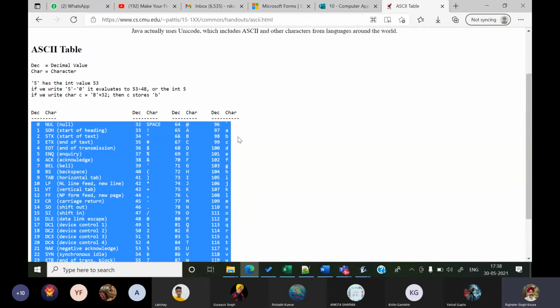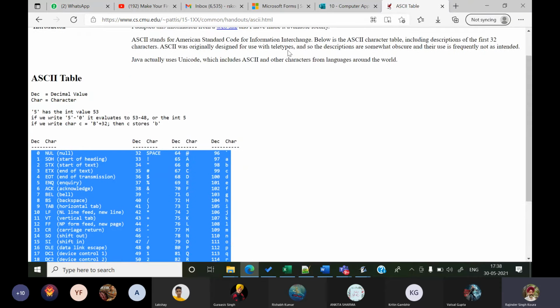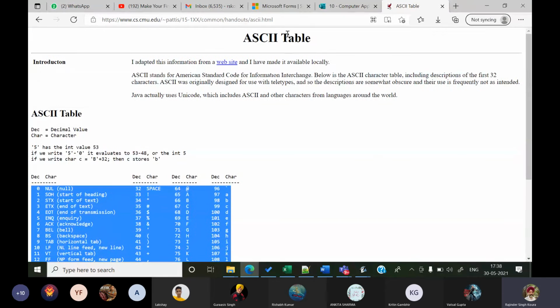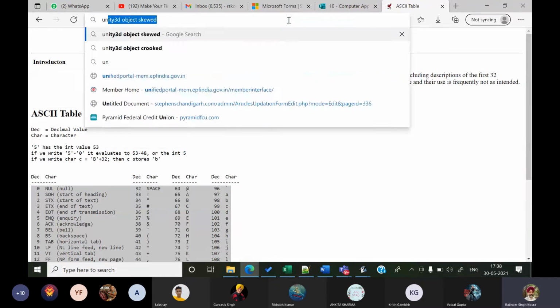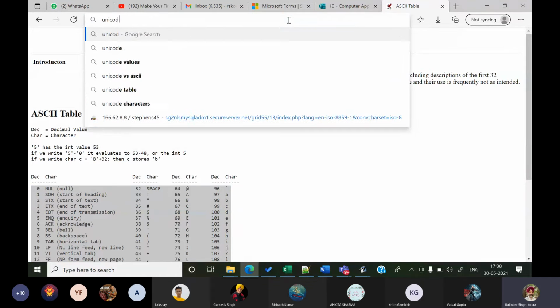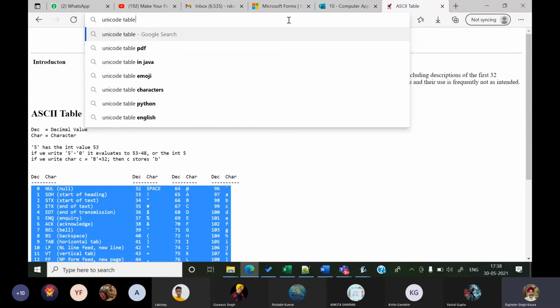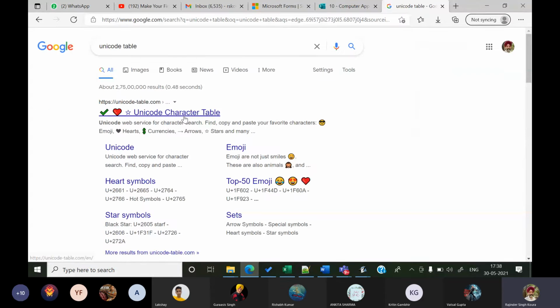These were used in DOS machines. So this is a small table. In today's tables, we call this a Unicode table. Remember? Unicode table. Let me show you the Unicode table now.